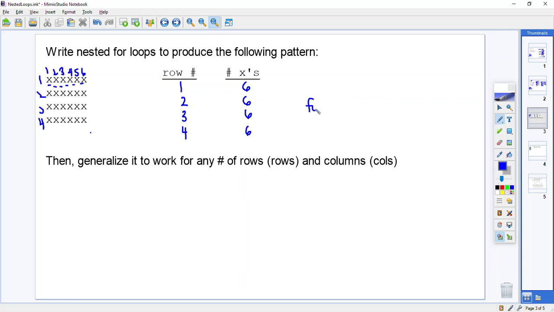So for that, I can say for, and I'm going to use c for columns, for int c equals 0, c is less than 6, c plus plus. Now, you might say to yourself, well, why are you doing that when you can just do a print line and do x in it? And the answer is we want to be able to generalize this, and so we want to figure out how we can do that.